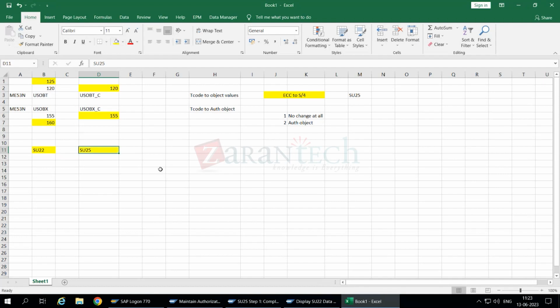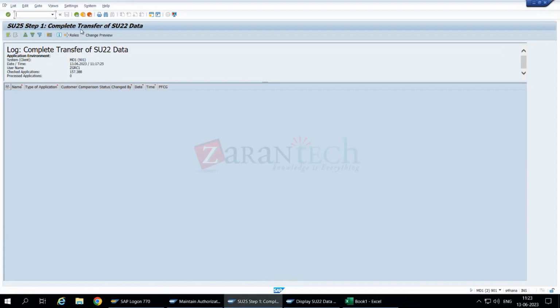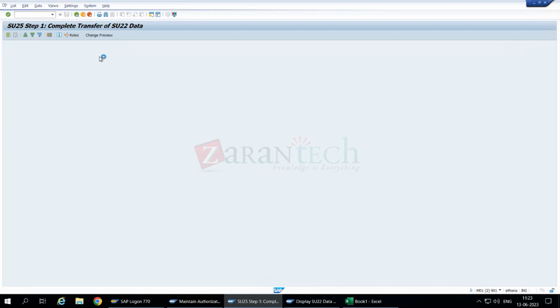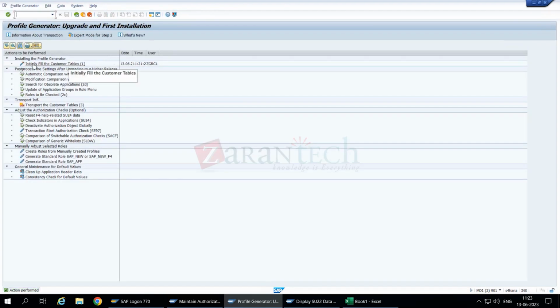So since this is a fresh installation, our SU24 was totally blank. And now after running that first step here, the data of SU22 is copied to SU24, and you can see now here the date and time is occurring. Okay, who executed this step and when it was executed.